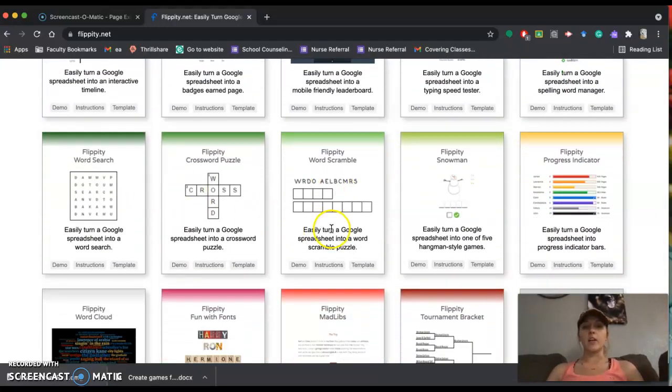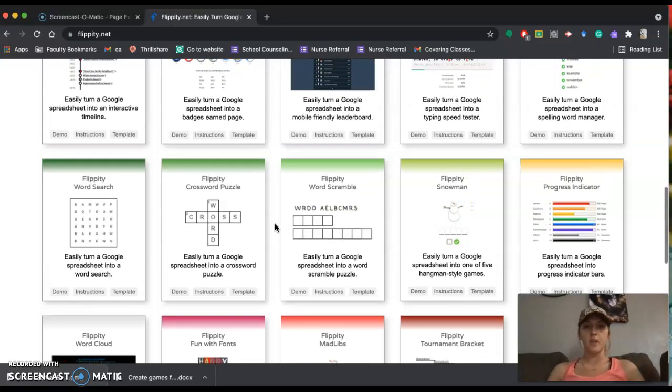A few of these right here are made to where you can create your own crosswords and word scrambles, word searches, and print those out for your students to use. They are not to be used online.